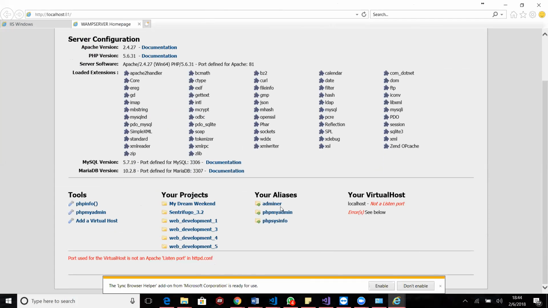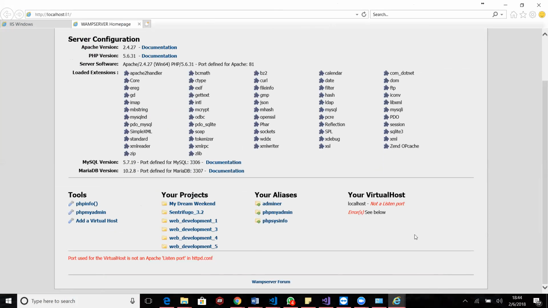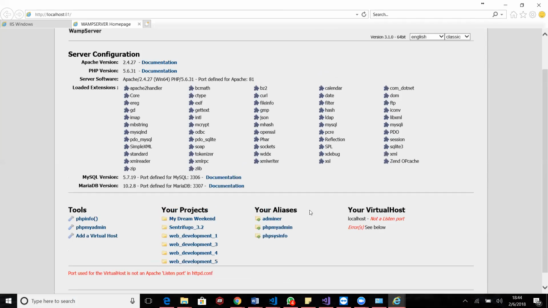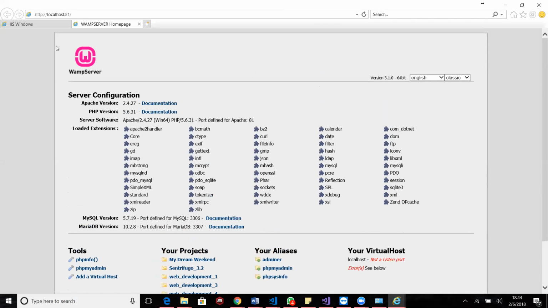All right. So when you get to this point, you know that, and then you start seeing some error messages. You can ignore those, really. All right, so that's some deeper configuration stuff. All right, so when you get to this screen, you know that you have successfully configured your WAMP server, right? And you see port defined for Apache is 81.